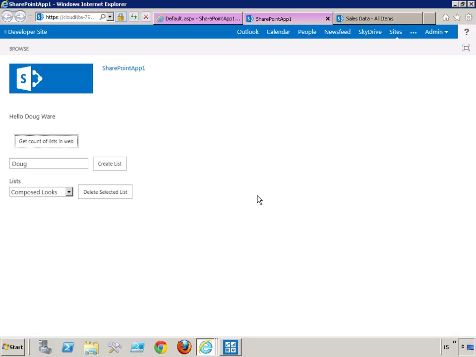All right, so this barely scratches the surface of what you can do with Napa, but it is a great way to get started with app development for SharePoint 2013, especially if you do not have access to a virtual machine with Visual Studio.